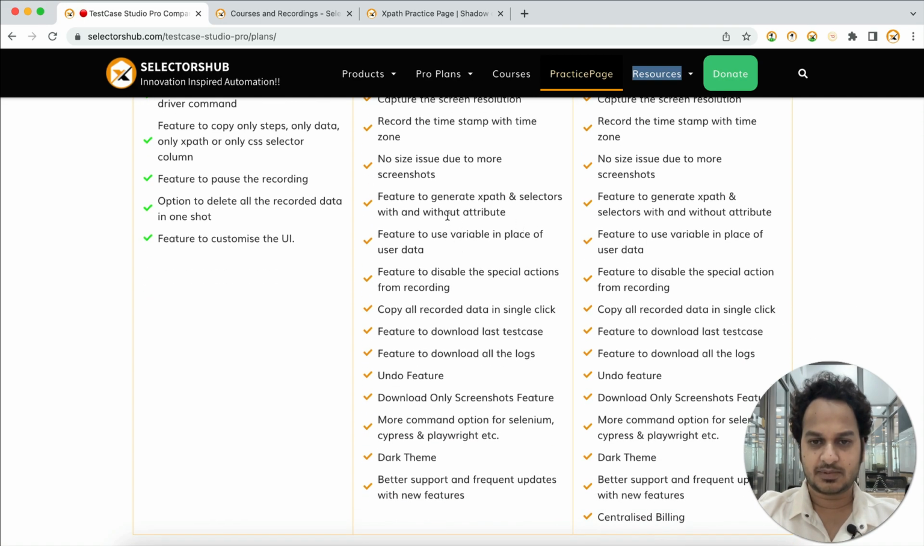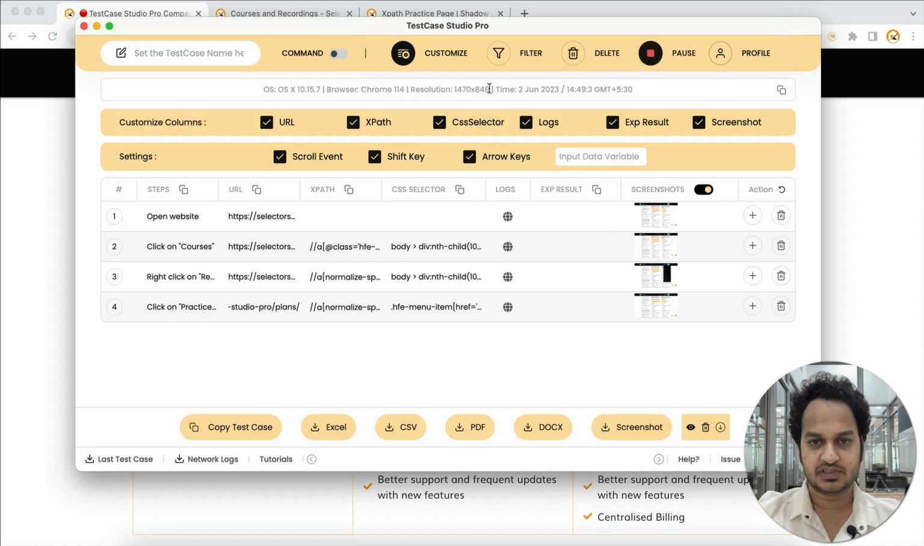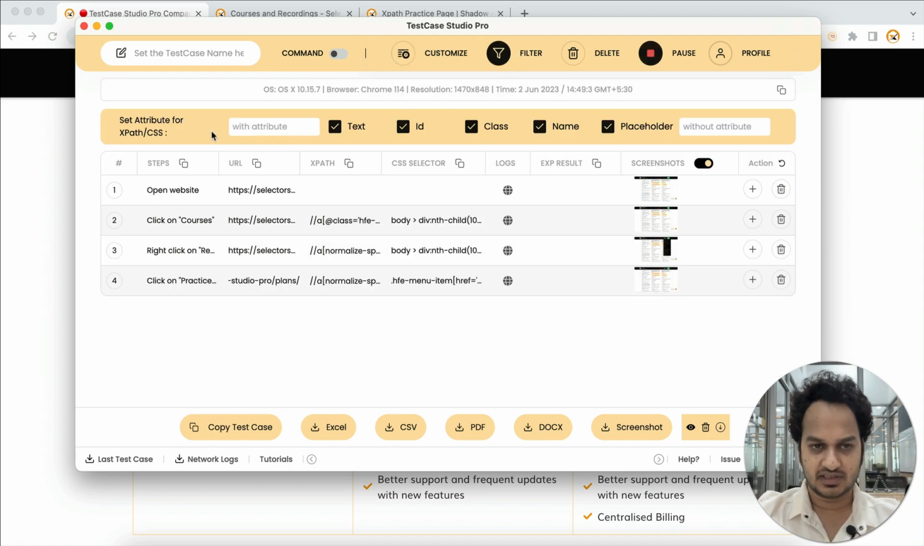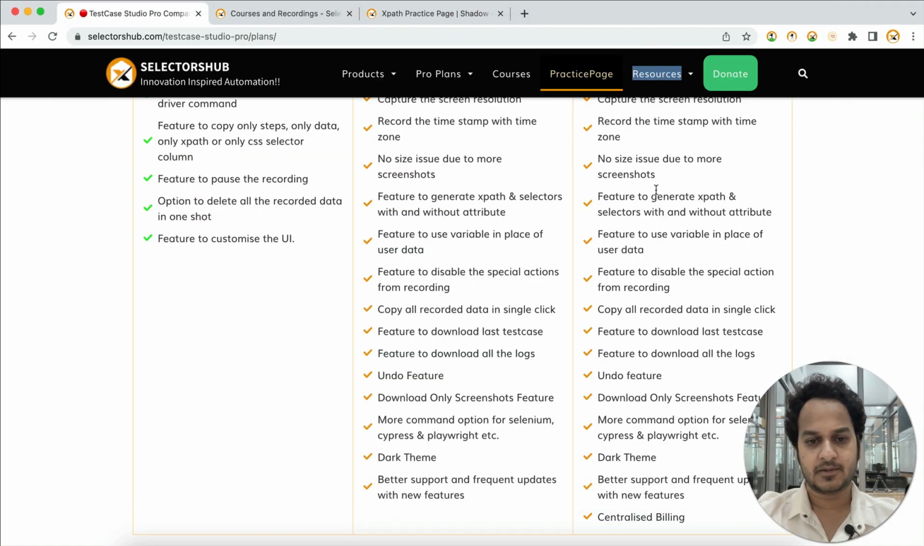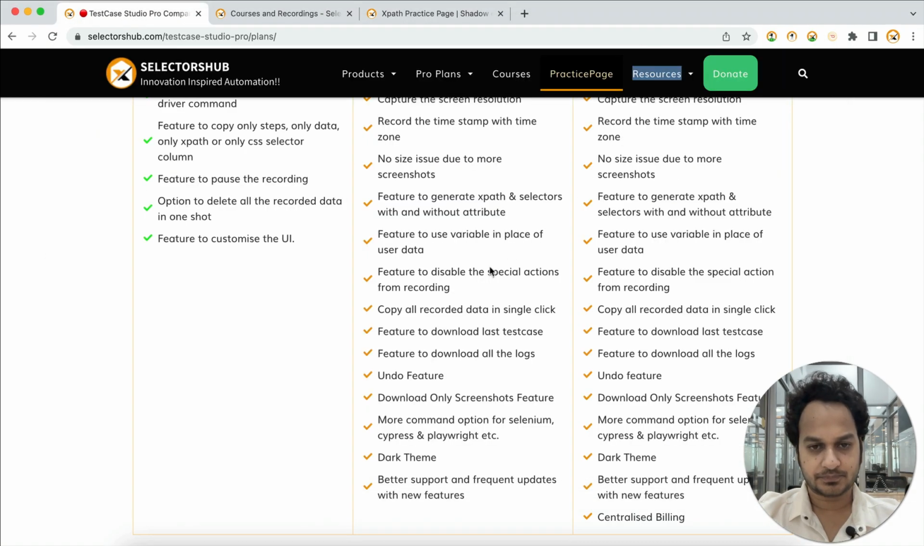Feature to generate XPath and selectors with and without attribute. Another great feature is this, that under customization, under the filter, you can see here XPath and selectors. Let's say you want to generate an XPath or CSS selector with any particular attribute or without any particular attribute, that value you can pass here. So this is another great advantage of the Pro version, because in the free version you have only these filters, these checkboxes.